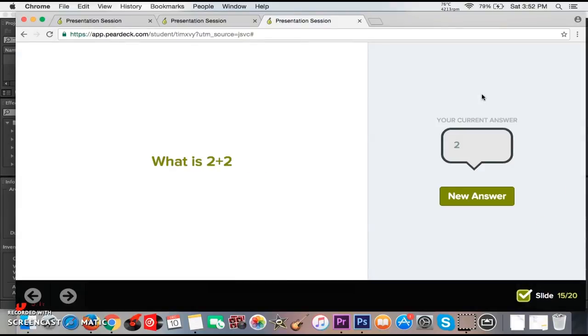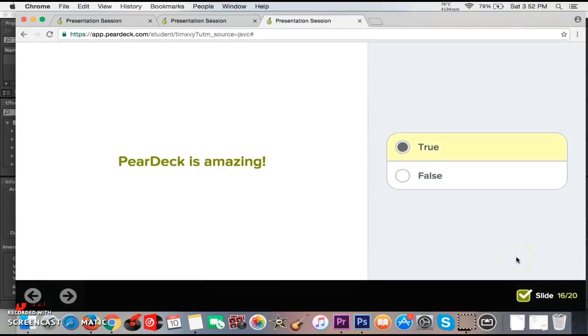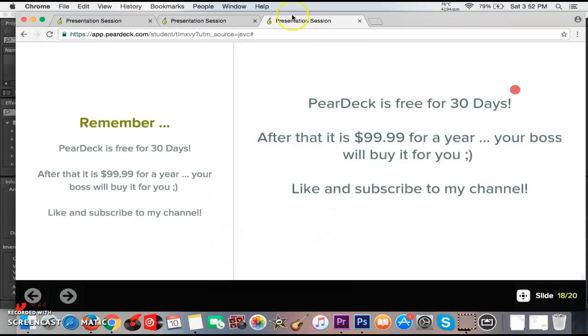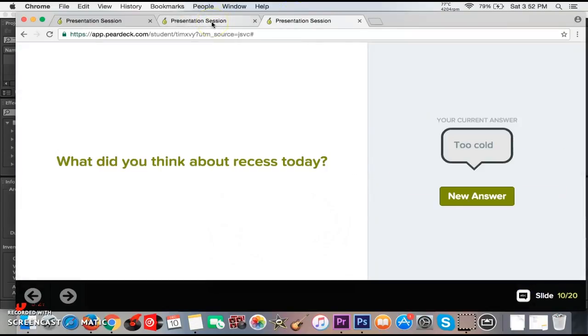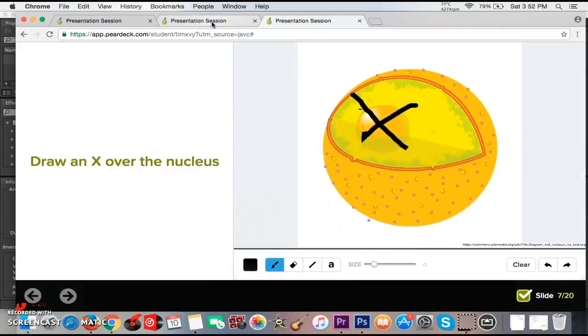I can assign extra work, and it tells me with this little check mark in the bottom here that I've answered the question that's actually on the slide, which is a really neat feature too. So let's say this has been going on for a few minutes and I've taken the notes I'm supposed to take and I've answered all the questions.